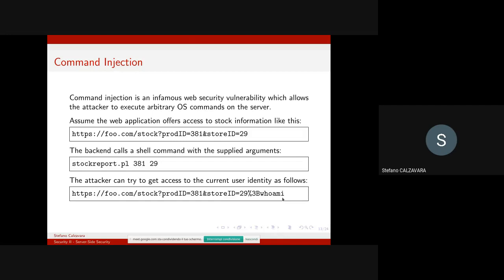So what's happening in the backend is that the backend will be calling stockreport.pl 381 29 semicolon whoami. The semicolon in bash is a separator which executes two commands one after the other. So the end result is that rather than calling a single command, stockreport.pl, with the right parameters, the backend will call two commands, the stock report and the whoami command. And the results of this command will be returned back to the client. So by doing that, you're able to retrieve the information which is returned by whoami rather than the information which is returned by stock report.